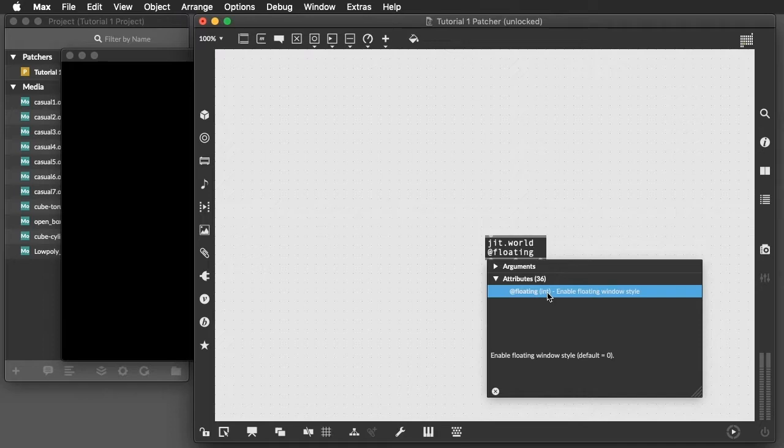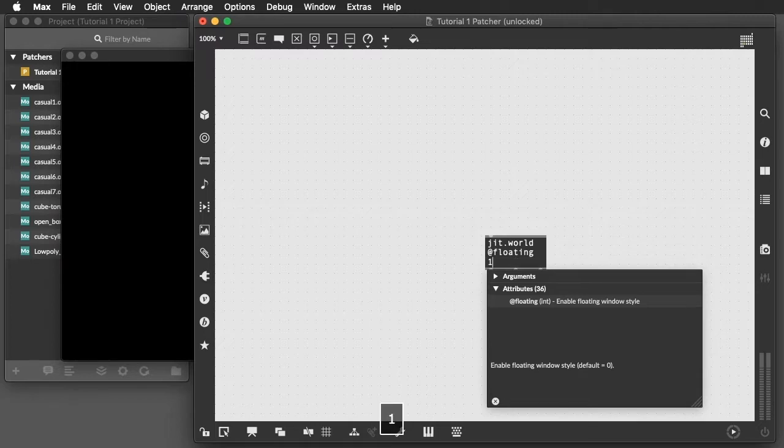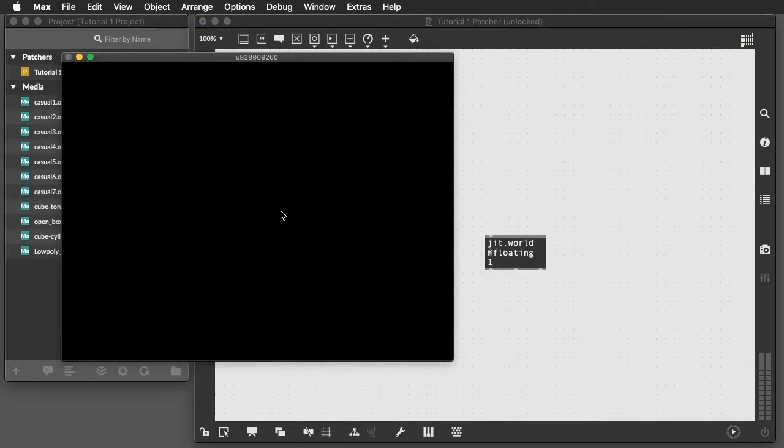So jit.world @floating, and now here's that important space. I put in a space and I type 1. So jit.world @floating space 1 is going to turn on the floating attribute of the world. And we can see now it doesn't fall behind.